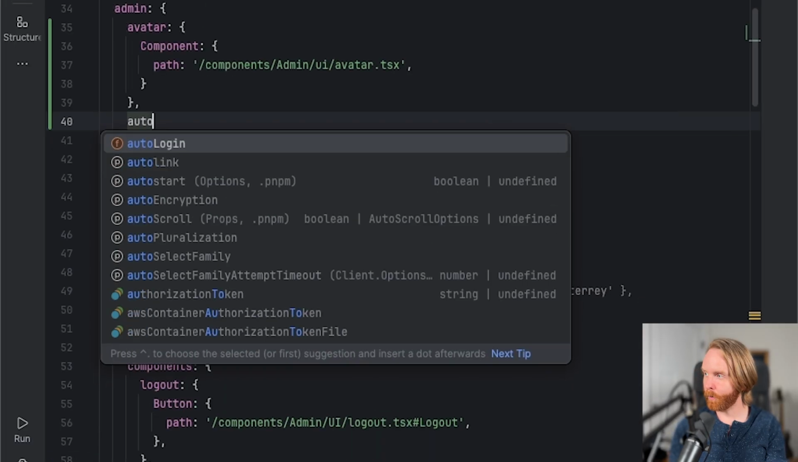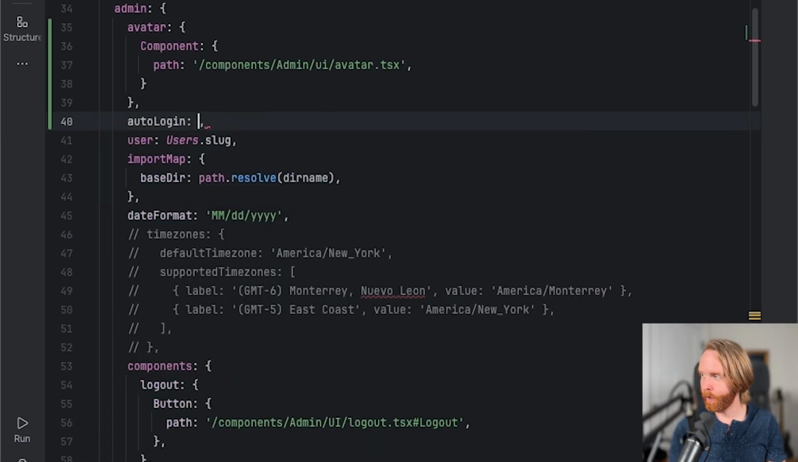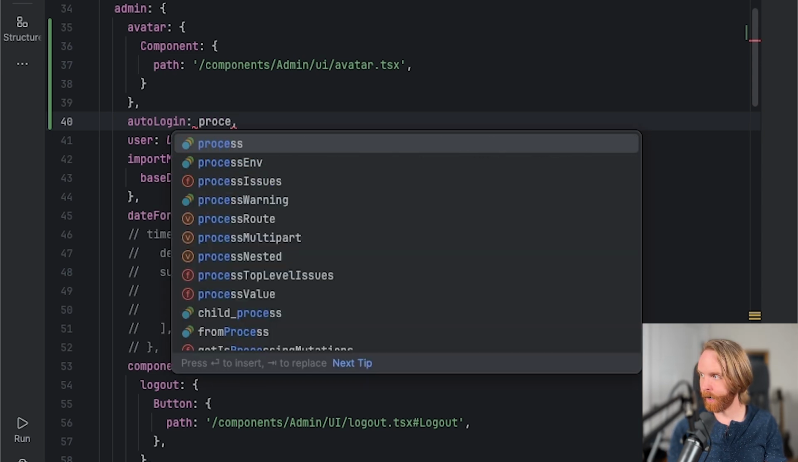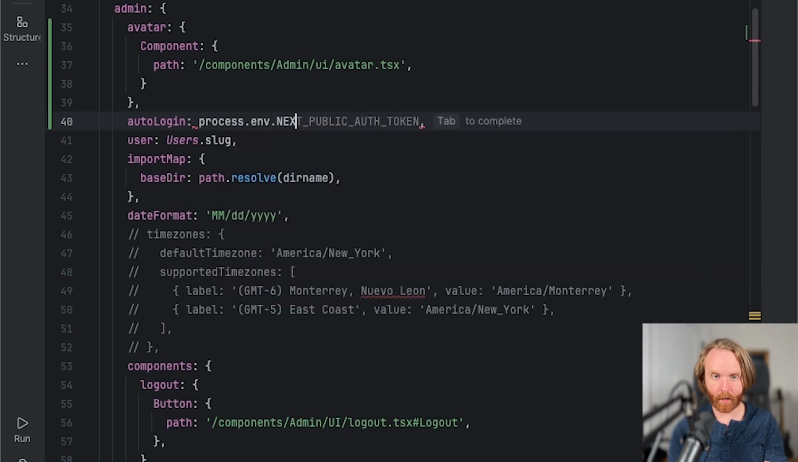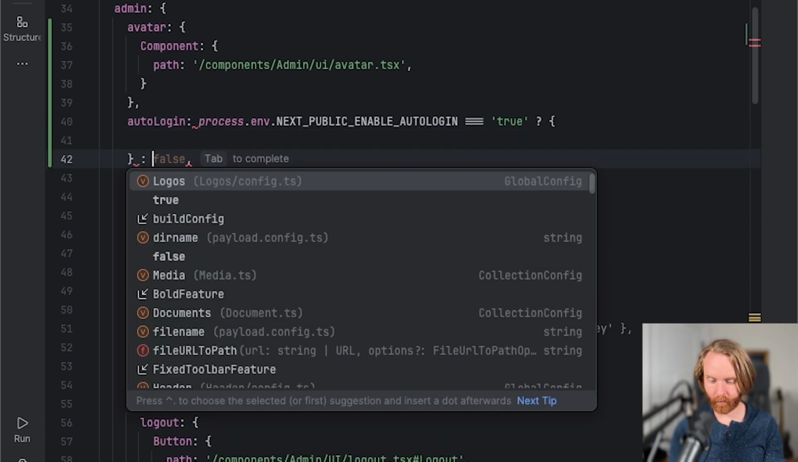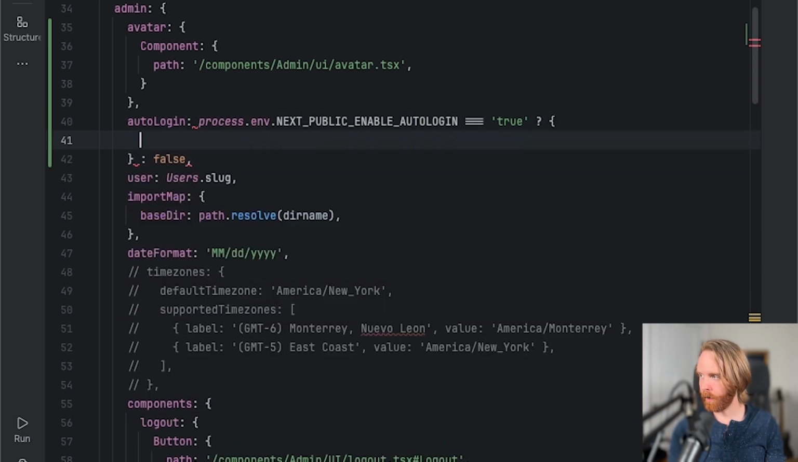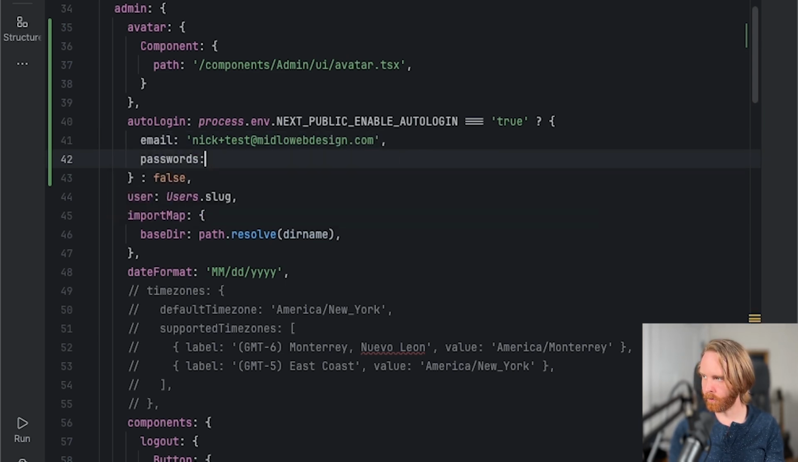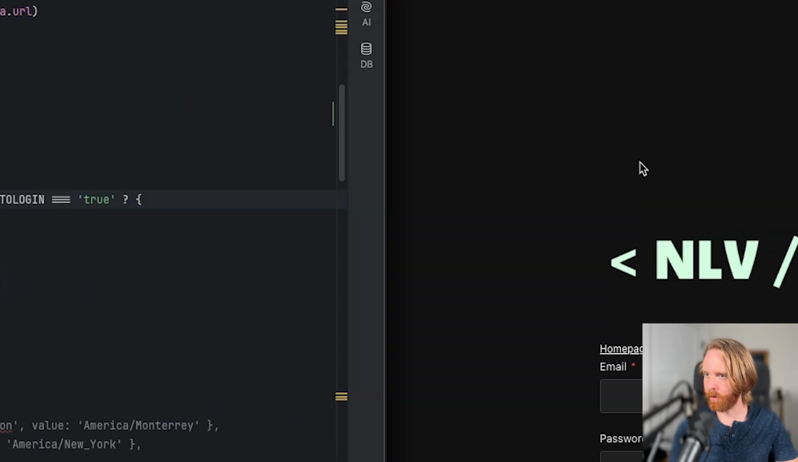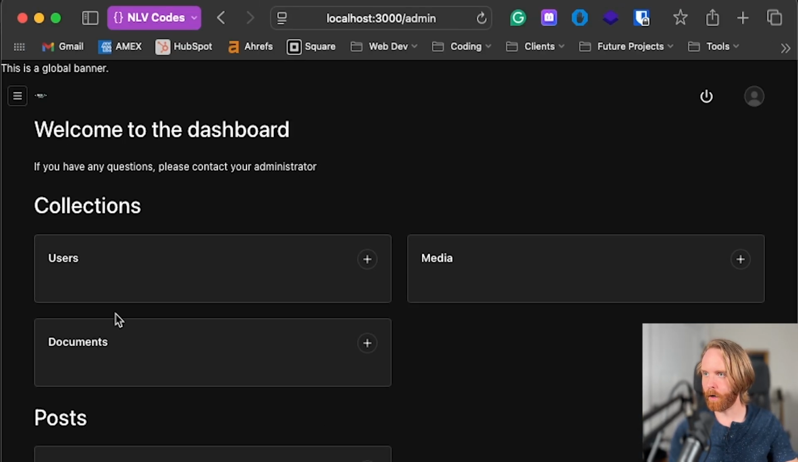Now underneath our avatar, we're going to add our autoLogin option, which is first going to check if our environment variable of NEXT_PUBLIC_ENABLE_AUTOLOGIN is set to true. And if it is, we'll return a set of credentials, but if not, we'll return false. And for those credentials, we'll pass in the email and password that we just created. So nick+test@midlowwebdesign.com, and our password, which is just test. Now, when I save this and come over to the admin panel, I'll be logged in immediately.